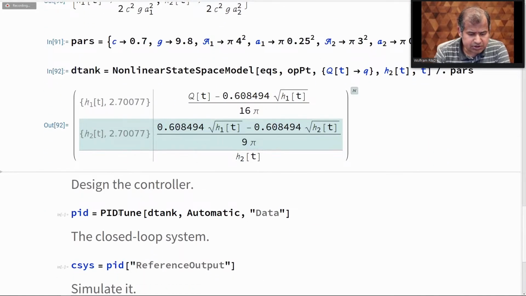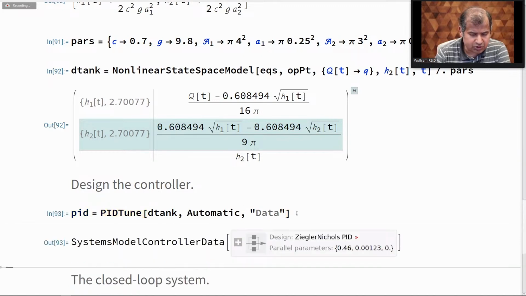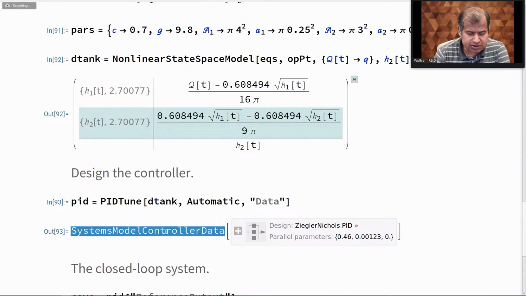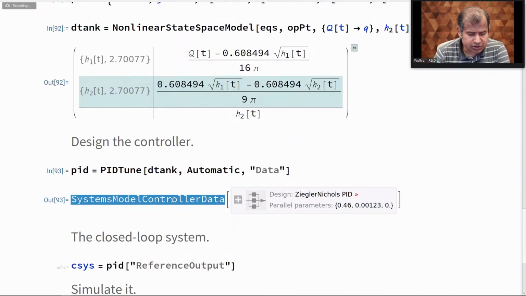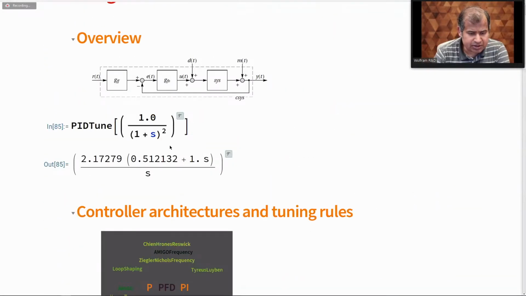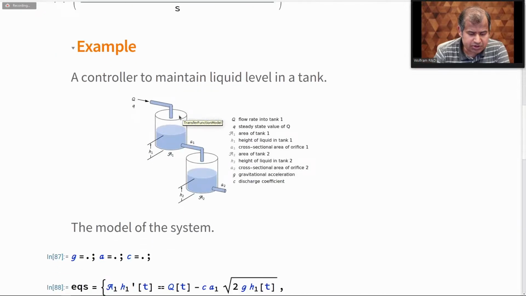Once I have the model, then it's just one line where we say PID tune. We automatically choose the tuning rule and the architecture, and this time I'm asking for a data object. You'll see in the subsequent designs too that this data object is the hub around which the entire controller design is based. Why it's useful is that once we have a controller, we need to assemble it back like this. To do that, you'd have to use the systems connections model, or there are other connection models like feedback connect and so on. That can be quite cumbersome.